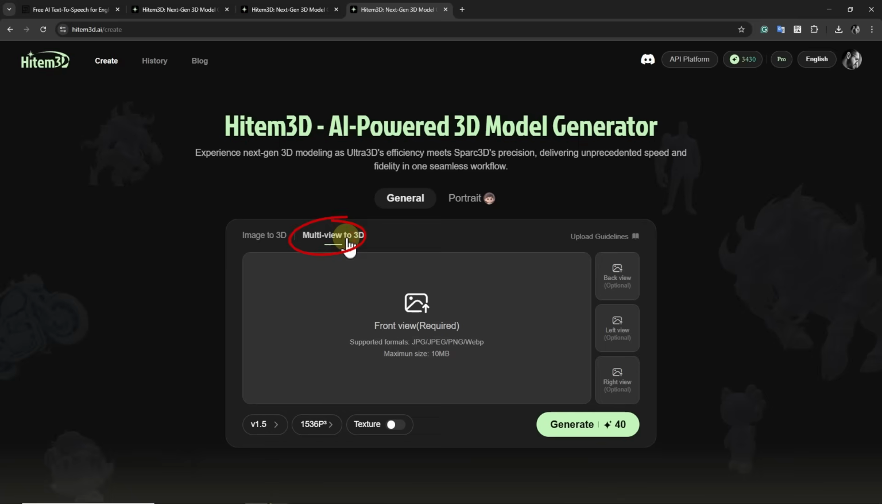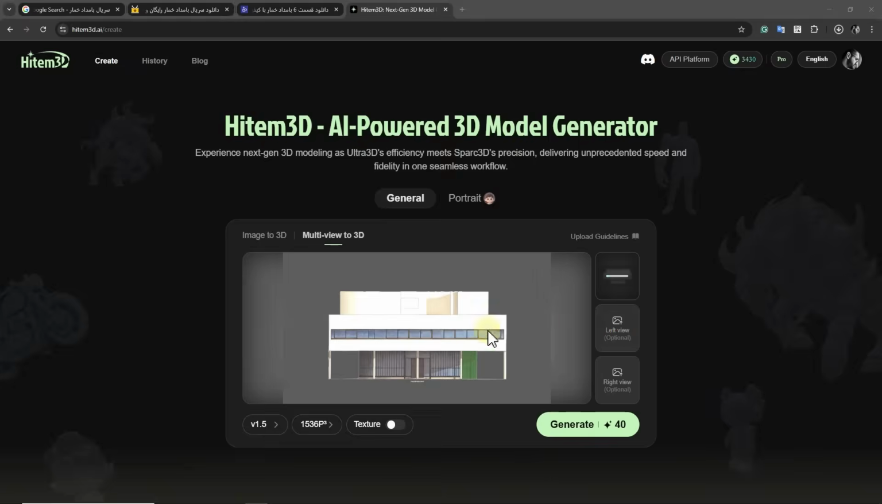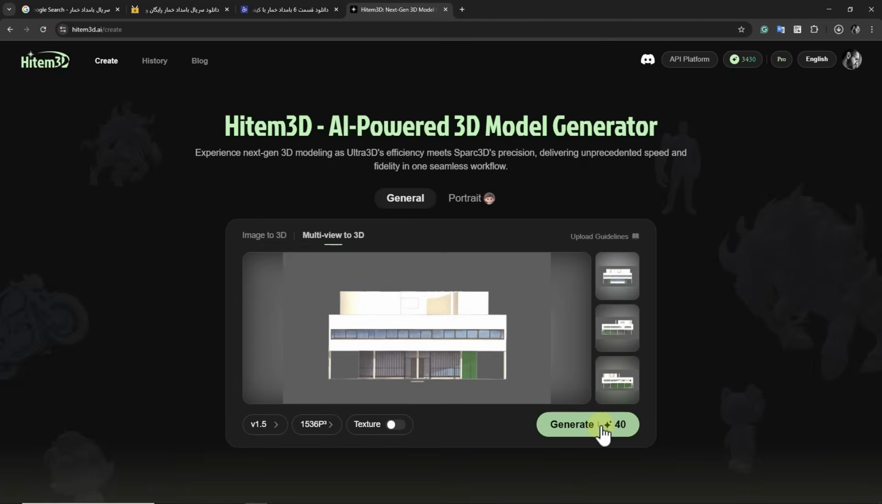Multi-view to 3D mode. This mode works similarly to image to 3D, but instead of uploading one picture, you can upload 2 to 4 photos from different angles. The more views you provide, the more accurate and realistic the final 3D model will be.